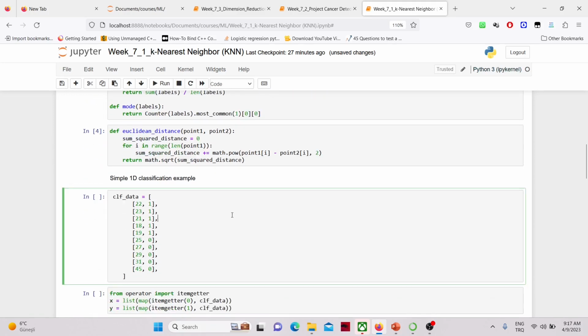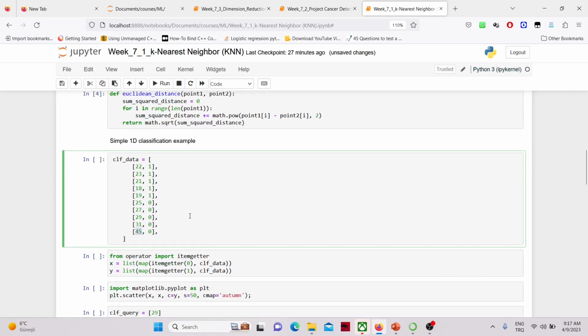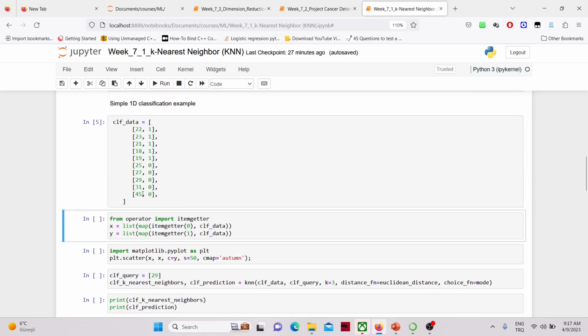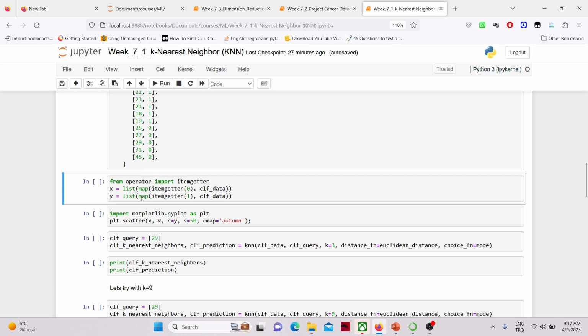And then let's create our data. That's a one-dimensional example. We have point 22 from class 1, 23 from class 1, and that goes on like this. We have 45 from class 0. We have two classes, class 1 and class 0. And then we create our x and y. X is basically the first column of our data, and y is basically the second column of our data.